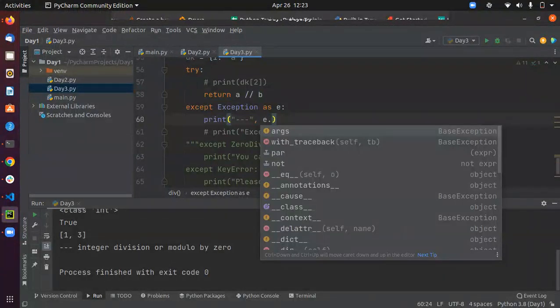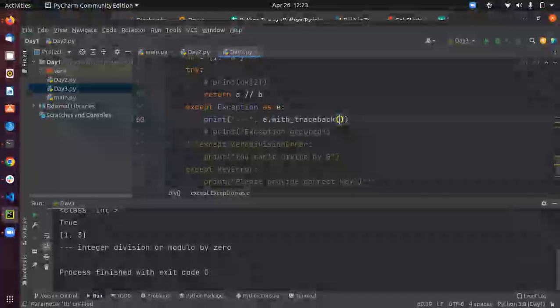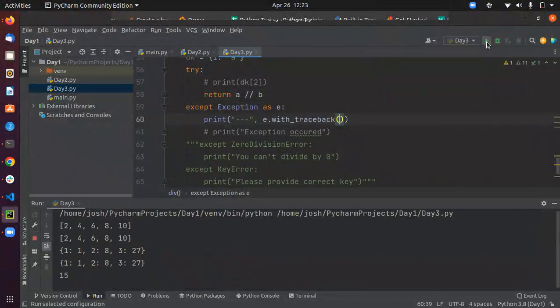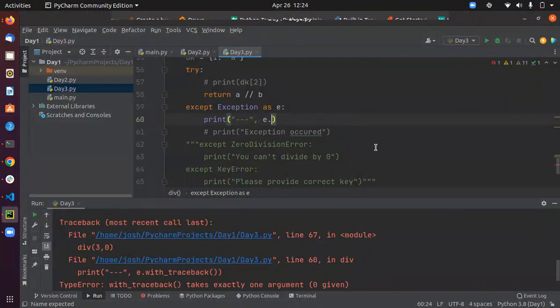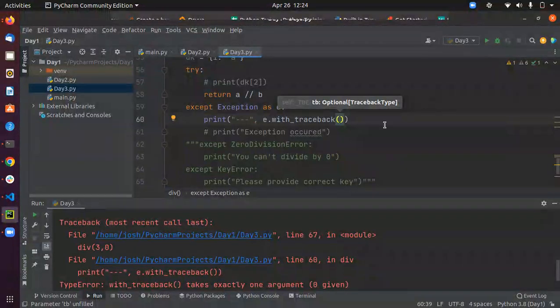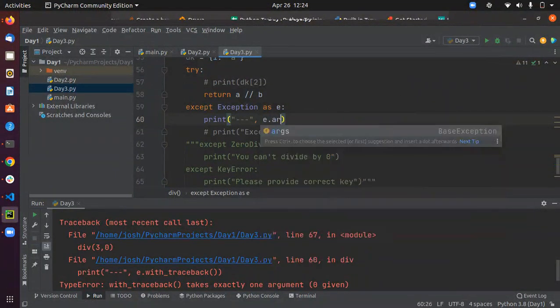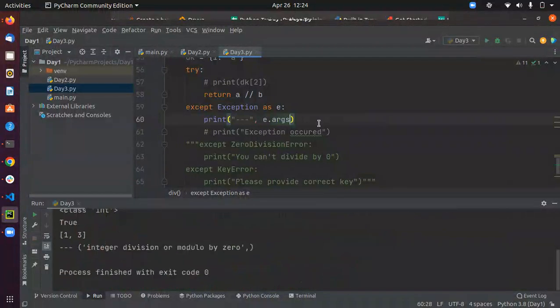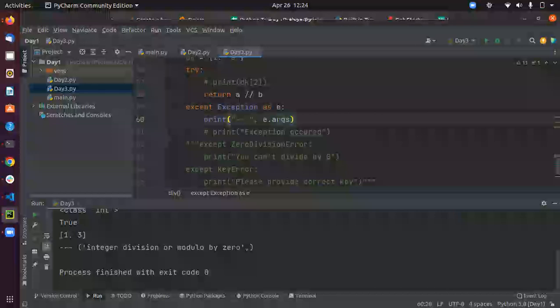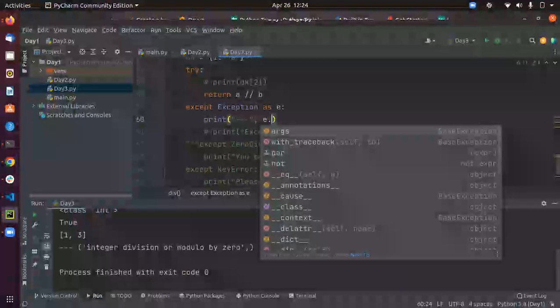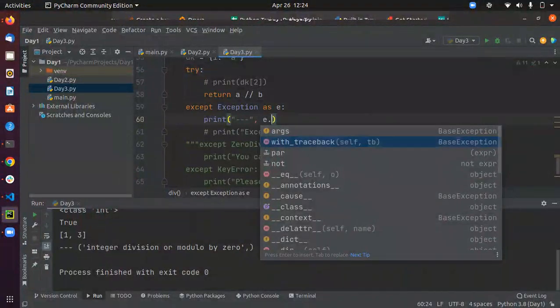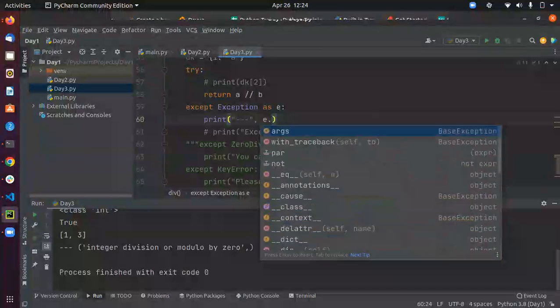Now let's see what it does with traceback. Okay, so it's just returning the message, whatever the message is along with our exception. I guess I will have to look up how to get exactly what error has occurred. I'll see it and we'll tell you tomorrow.